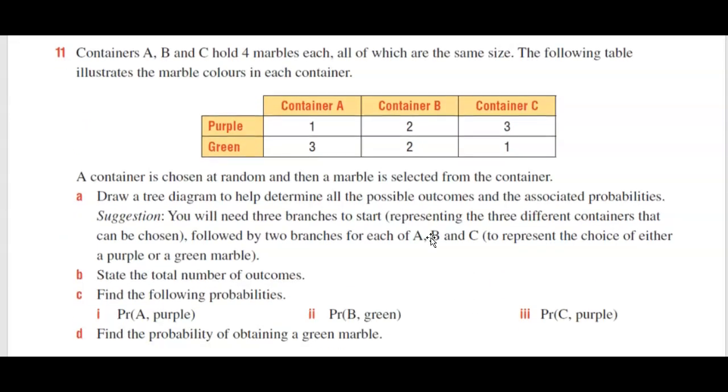All right, question 11. Containers A, B, and C hold 4 marbles each, all of which are the same size. The following table illustrates the marble colors in each container. A container is chosen at random and then a marble is selected from the container. Draw a tree diagram to help determine all the possible outcomes and the associated probabilities. Suggestion: you will need 3 branches to start, representing the 3 different containers that can be chosen, followed by 2 branches for each of A, B, and C.